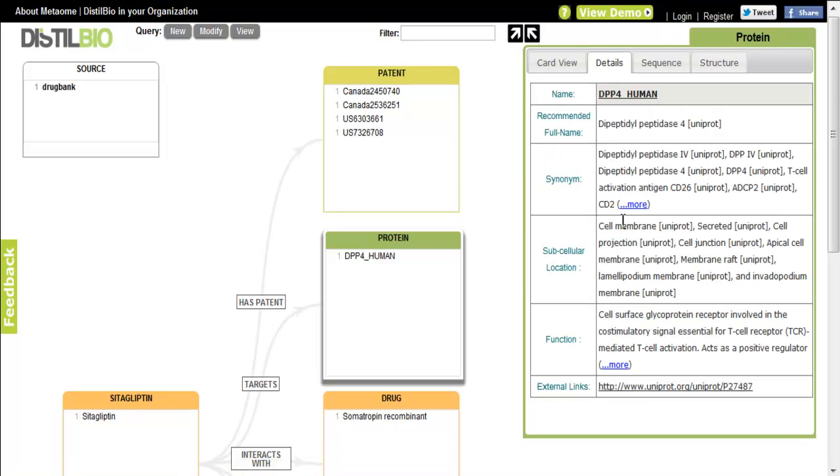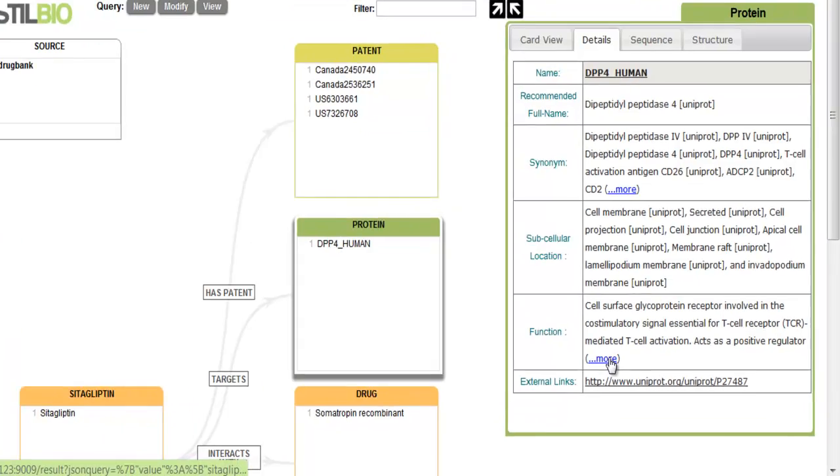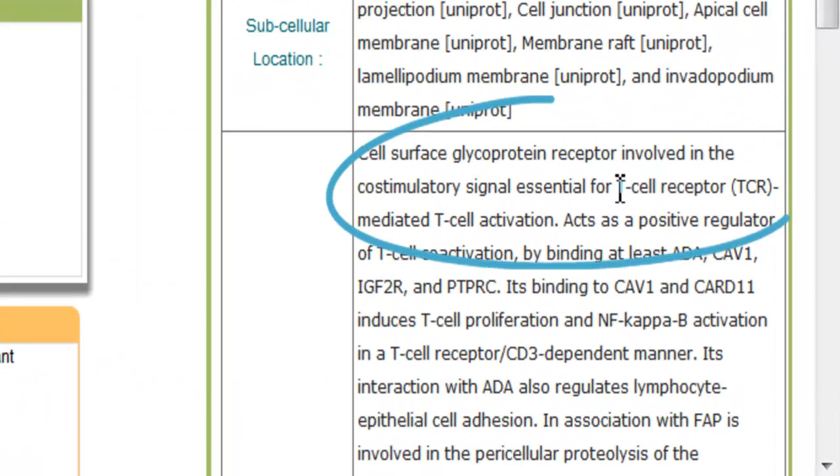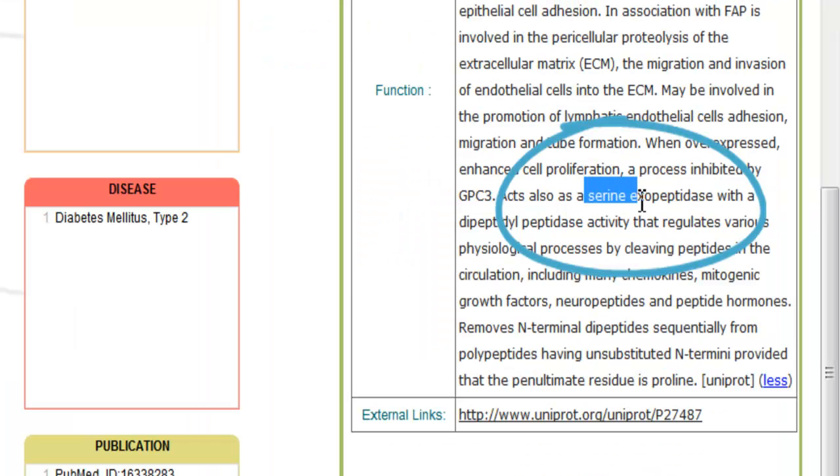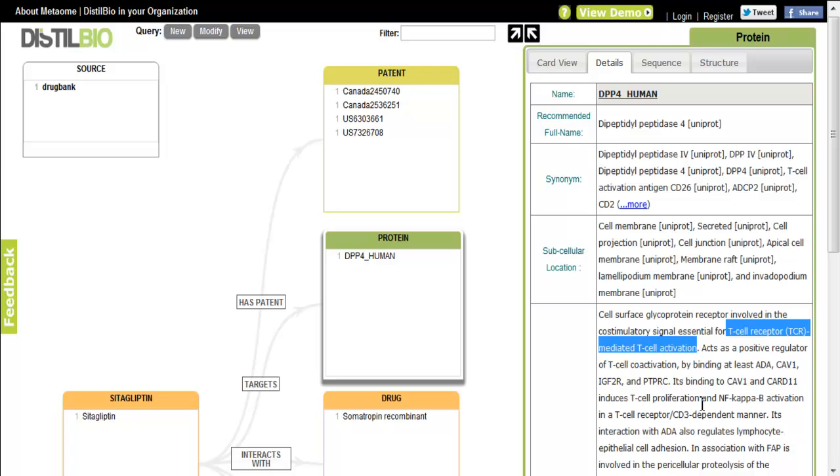Looking at the Details view and scrolling down to the function, we see that DPP4, the target for sitagliptin, is involved in T-cell mediation and also acts as an exopeptidase. This is a little puzzling considering that sitagliptin is used to treat diabetes. Let us modify this query to see if we can explore this further.